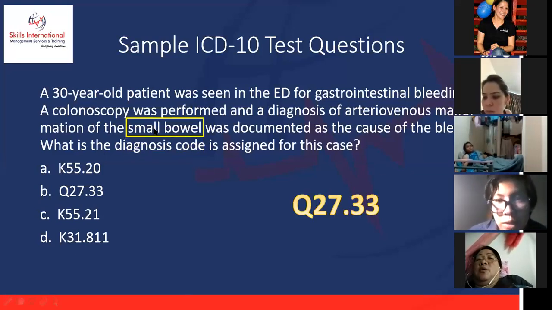Because it describes the small bowel and it's the arteriovenous malformation, which is the definition of Q27.33. That's why in your medical knowledge and in reading, you need to know. So if you have the book, highlight this, or if you're taking the exam, you can find it in your textbooks.